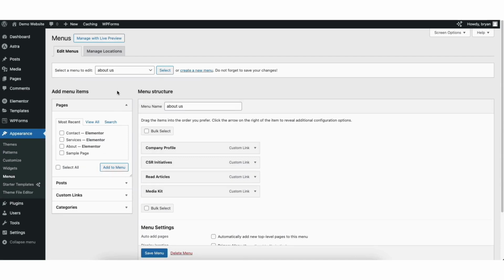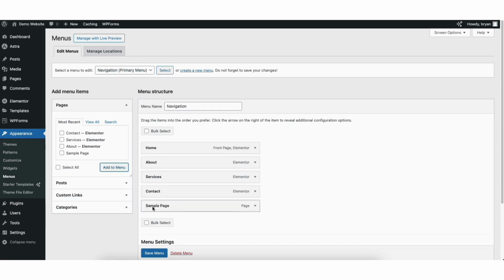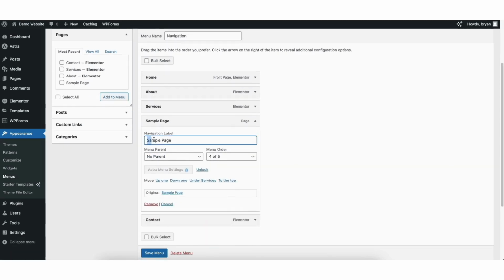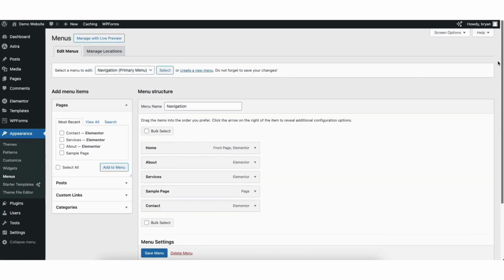If you have multiple menus on your site, you'll be able to select them from the Select a Menu to Edit area. Click the Select button to select the menu you want to edit. You can add new pages to the menu or drag a page to a different order. If you click the tiny arrow, you can change the name of it or completely delete it from the menu. If you want to create a completely new menu, you can click Create a New Menu.